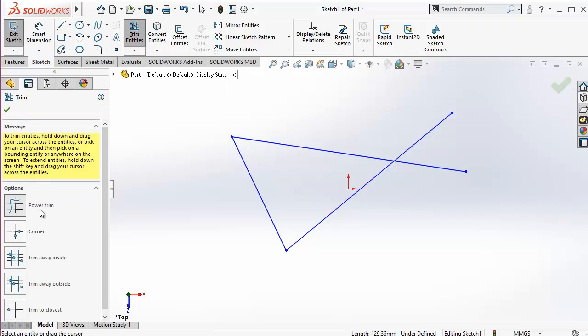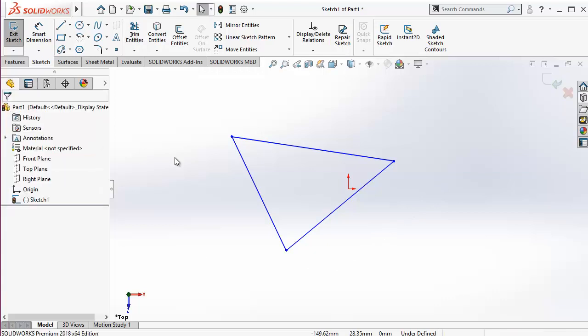Now the most basic feature of this is power trim, which is used to trim the extra portions of the lines or any sketch entity. So for that I have to just click over it, and it is already checked. I have to press the left button of my mouse, and run through the sketch entities I want to trim, and you can see they have been trimmed. So this is the use of power trim.